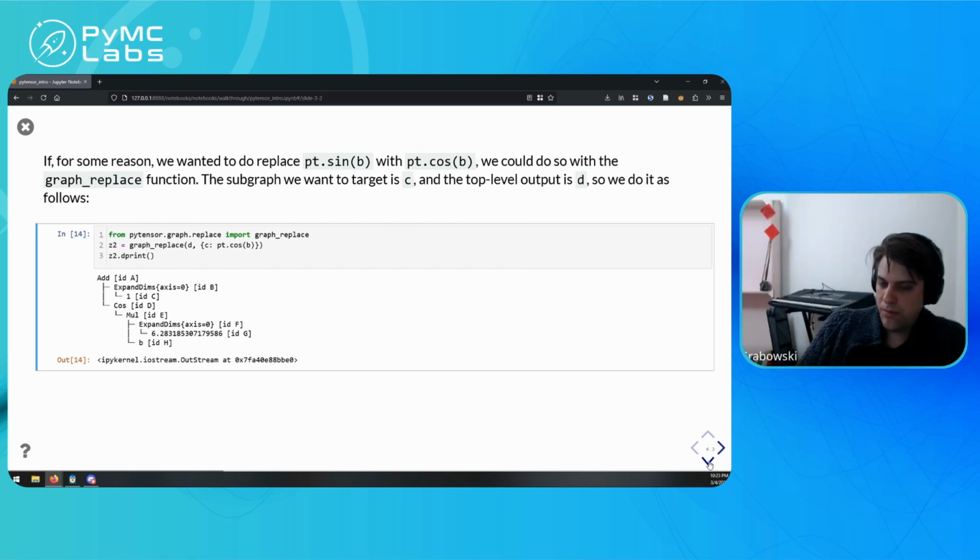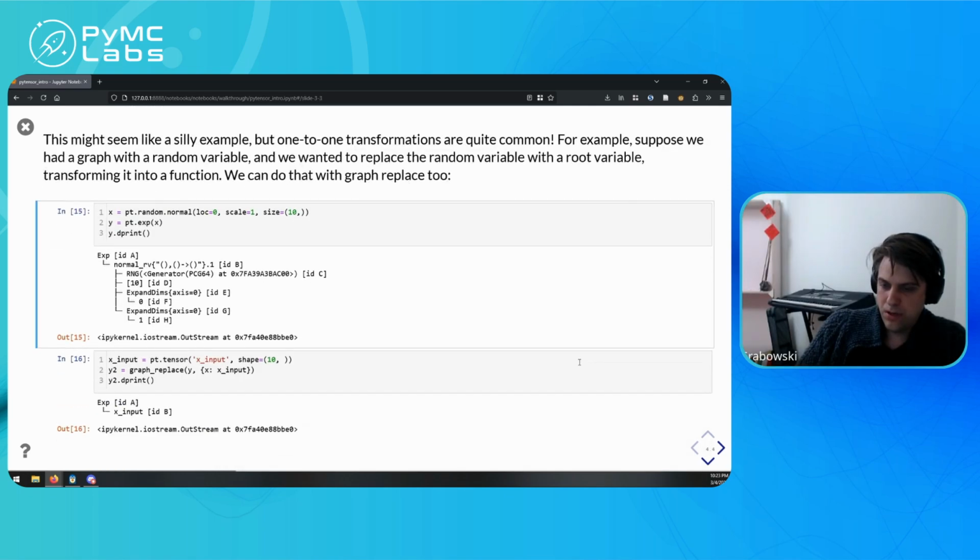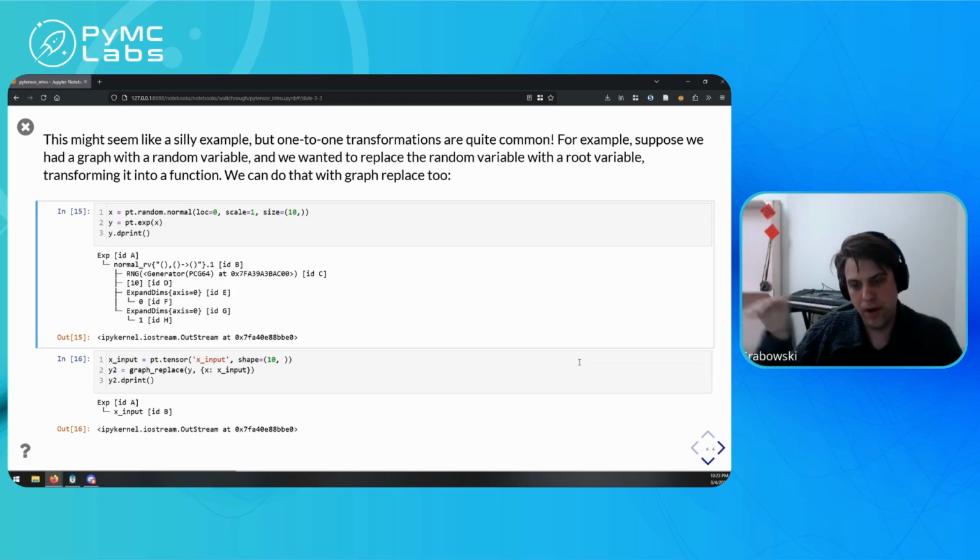The next example might be somewhat helpful in this regard, just to say that you can be extremely destructive and you can just chop off graphs and replace things. Yeah, and maybe this is getting to what you're asking. Say you have a random variable. So I have a normal, I want to take the exponent of the normal and I create this graph here. But then later on, I don't want this random variable anymore. I want to pass in something that I choose.